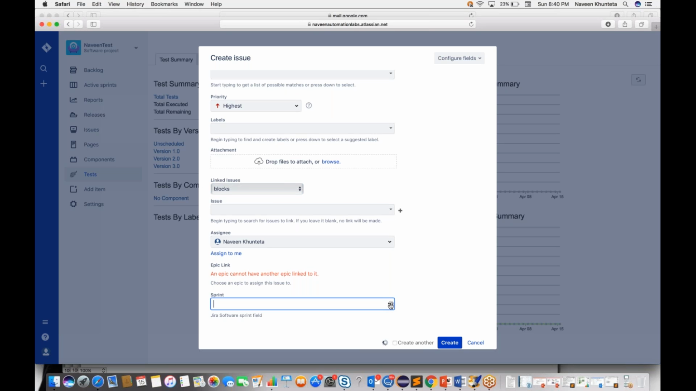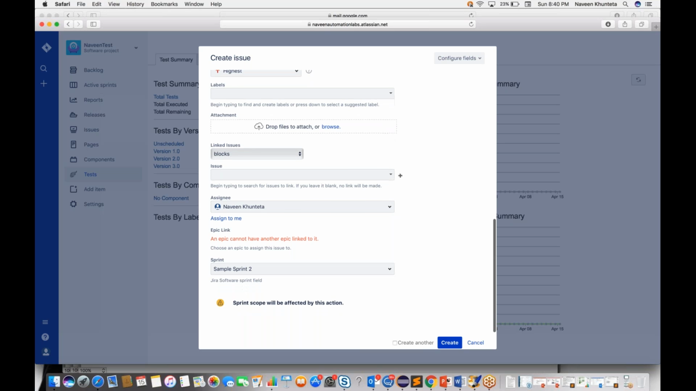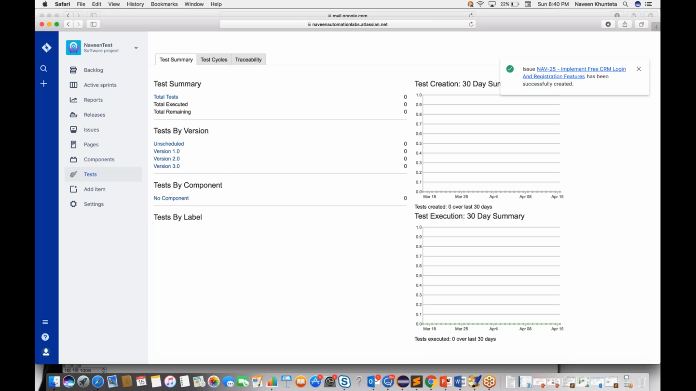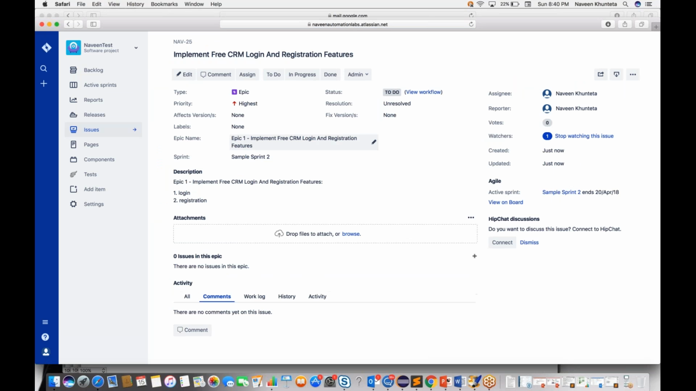That is fine. And in which sprint? Okay, so let's see, sprint number 2 is going on, sample sprint number 2, automatically it will be displayed over there. And let's see, I'm going to create one epic over here. The moment you do that, one epic will be created, you can see that. So this is the epic I have created.